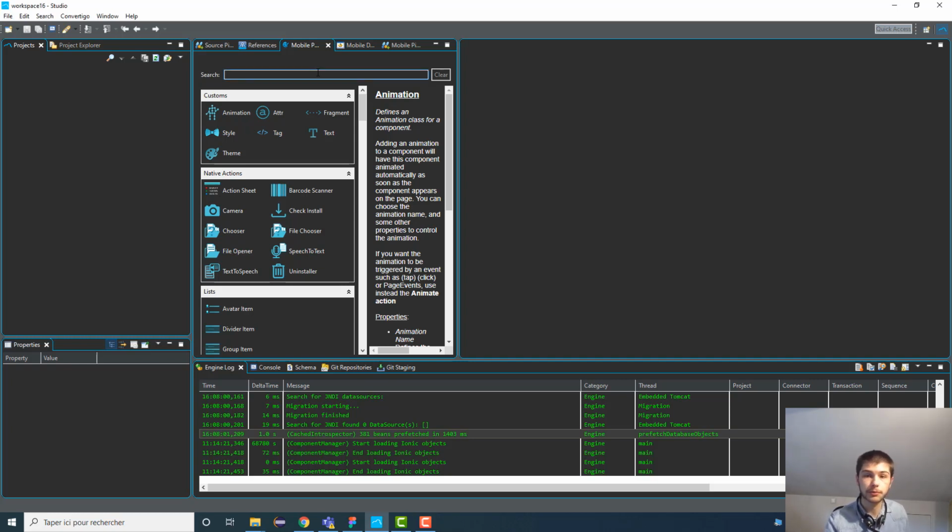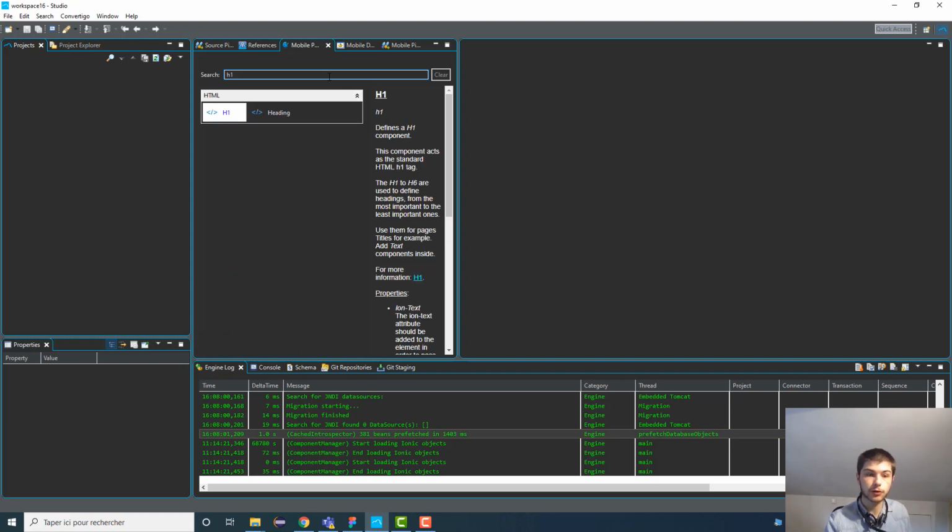And if you're looking for a specific item, you just have to search for it directly in the search bar. So if you want to have a title, for example H1, just write H1, and as you can see here it is, and you just have to drag and drop it directly into your application.